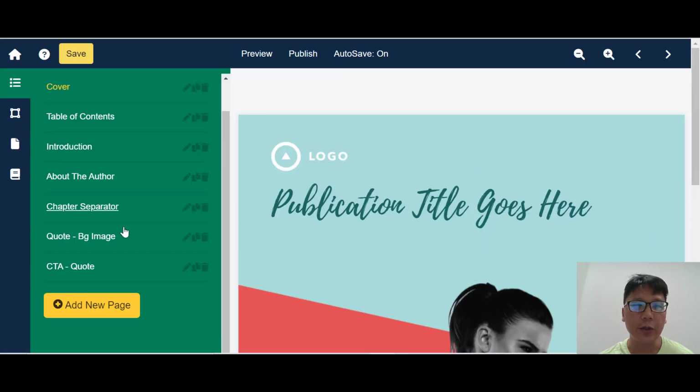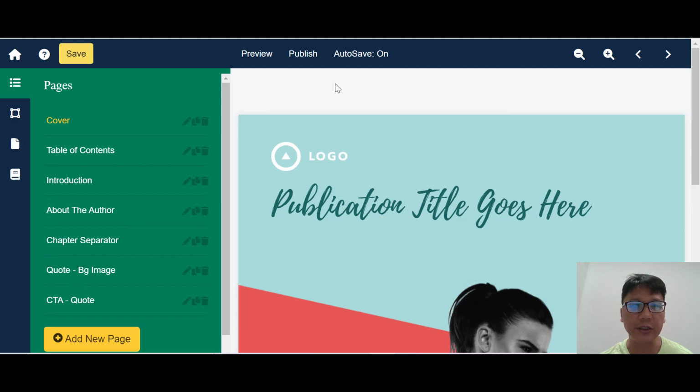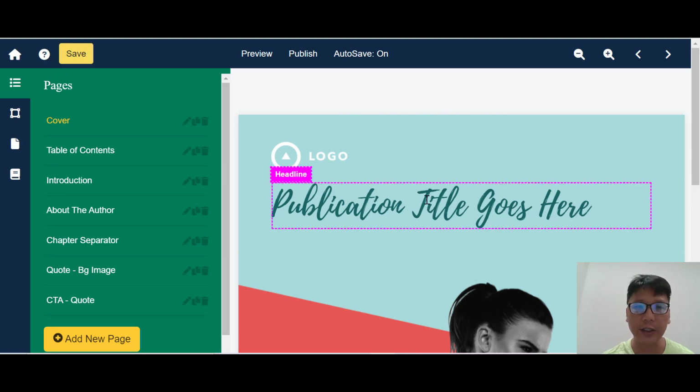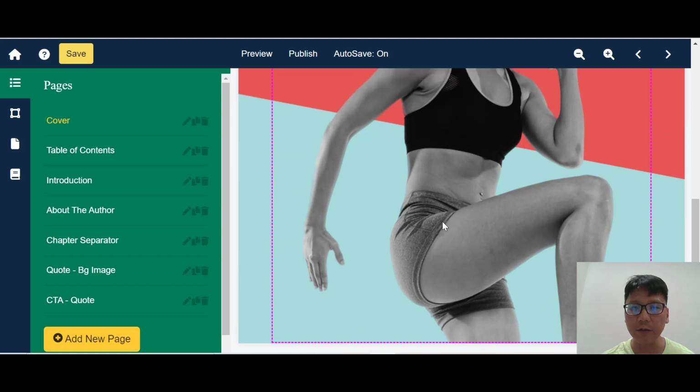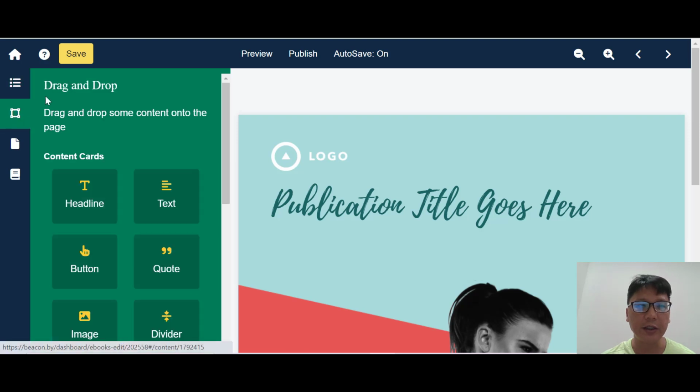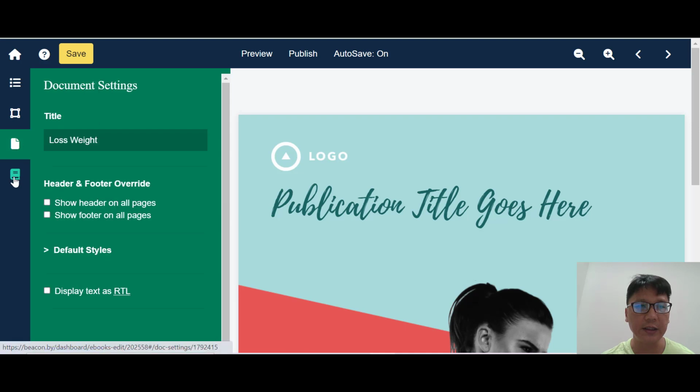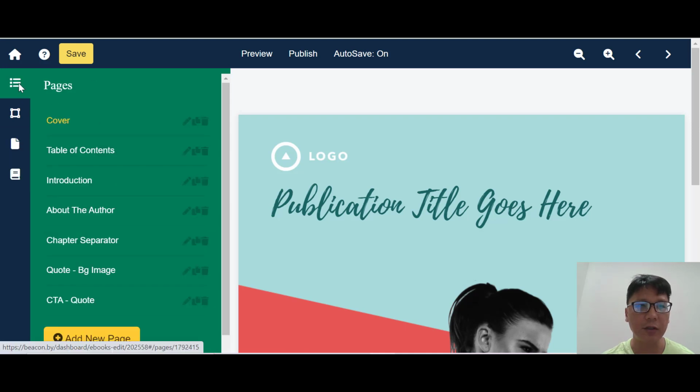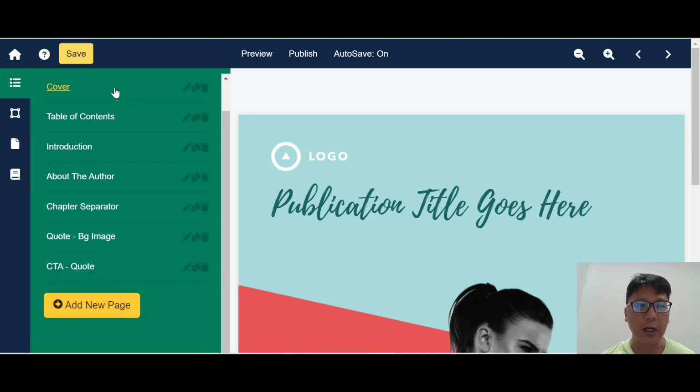So right now, what you are looking at is the editor page itself. This is the main page. Over here you can see some navigation. On the left is the pages, and then you can see some drag and drop content. Also, you can have some page settings and document settings. Okay, back to the page itself, you can click onto this.